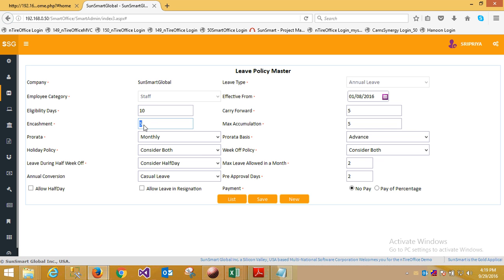Encashment eligibility will be specified in the employee master, and the leave encashment days for each leave will be taken from this encashment parameter. Maximum accumulation is the maximum amount they can accumulate.